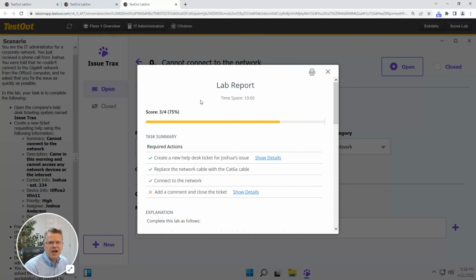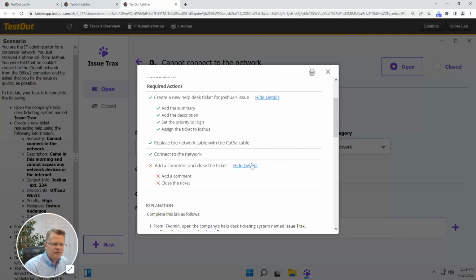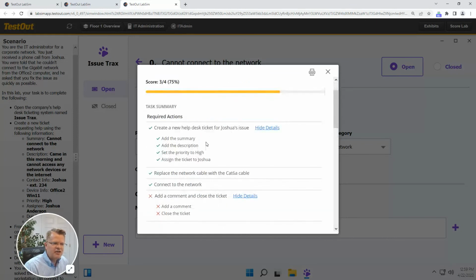If I'm integrated with Blackboard, Moodle, Canvas, Brightspace, or any other learning management system that's LTI compatible, these grades will carry over. I can also see a breakdown on how well I performed for the different tasks. I did everything correct, except I did not finish the last task.